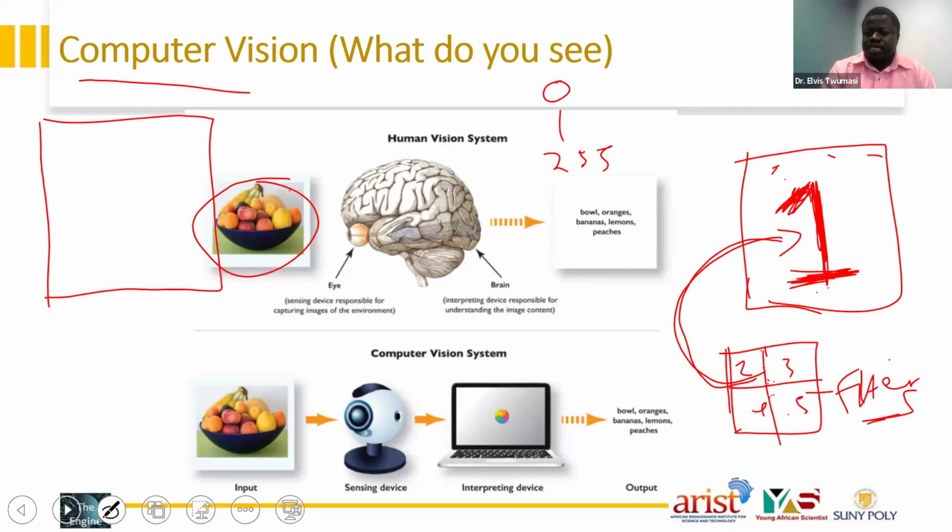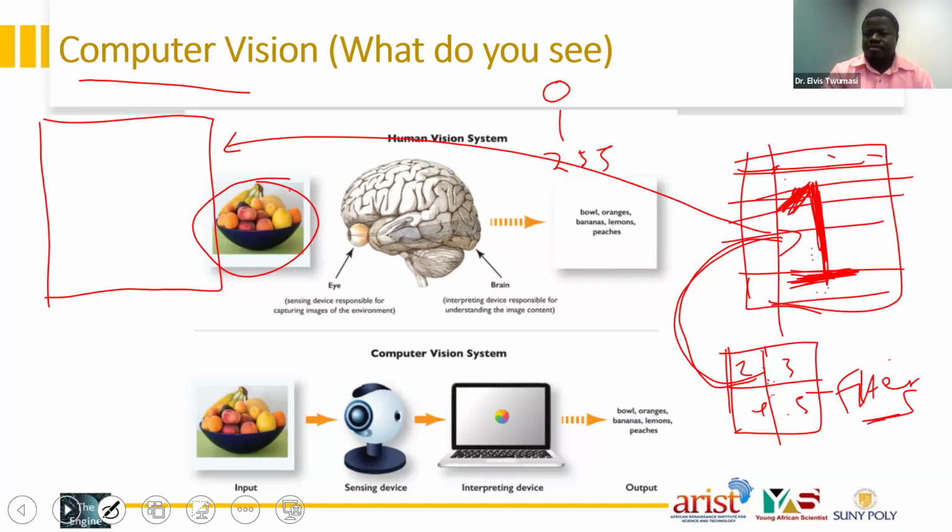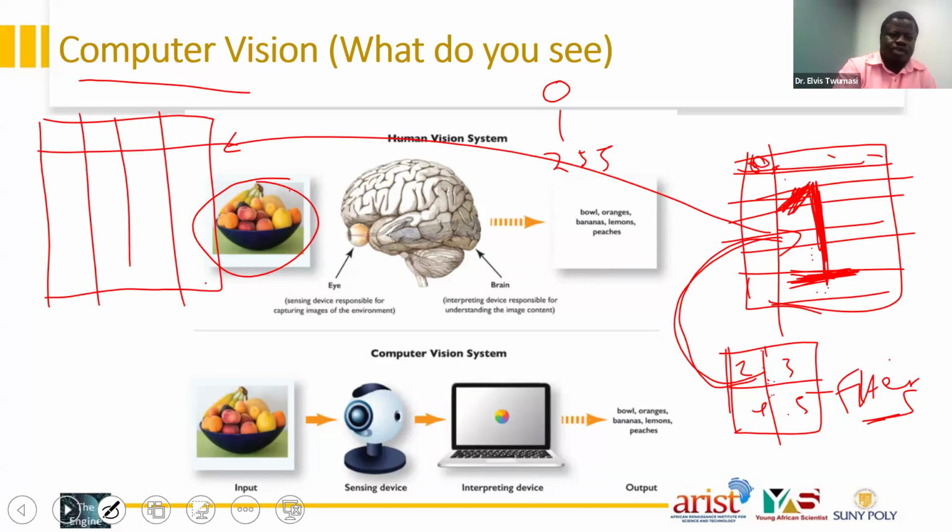When you have this image, it first needs to be converted to pixels. How do I change it to pixels? I have to know the color at every box, so I have to divide this into boxes like this. And for every box, I have to know the color there. When I know the color, I'll put the color's number. I'm just converting the image to pixels, right?